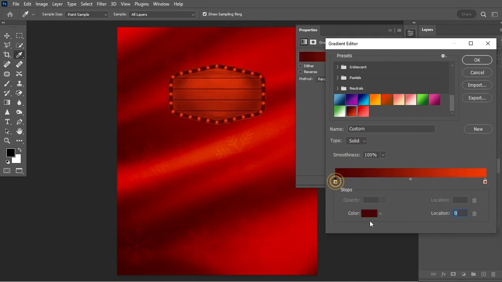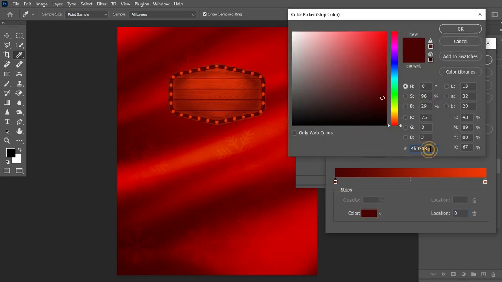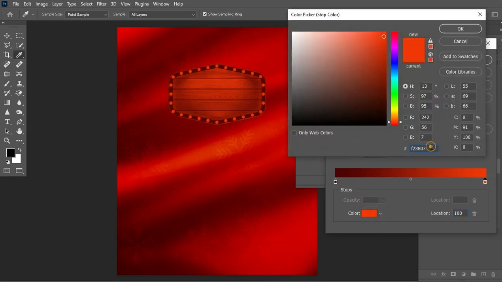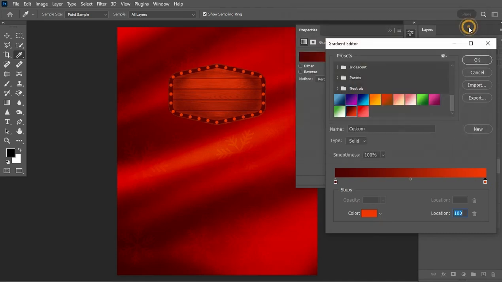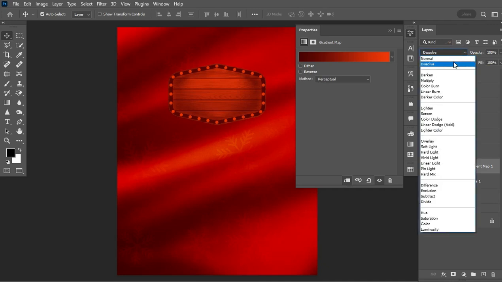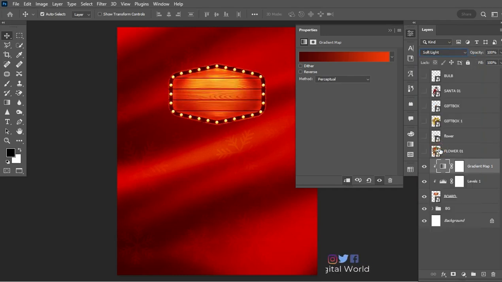On this end, here is the hex code to the color I'm using, while on this other far end, here is the hex code to the color I'm actually using. So I'll click on the OK button, click on the OK button for this. After I'm done with this, I'll have to change the blending mode for this. So let me say, okay, this will work perfectly well for this like this.